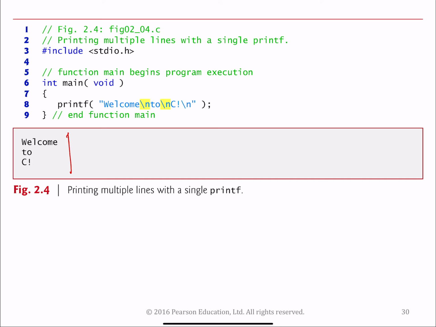The way you go to the next line is by inserting \n, or new line escape sequences, wherever you want to break to the next line.